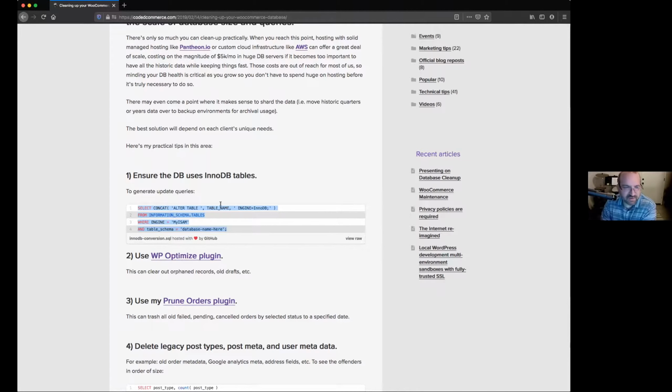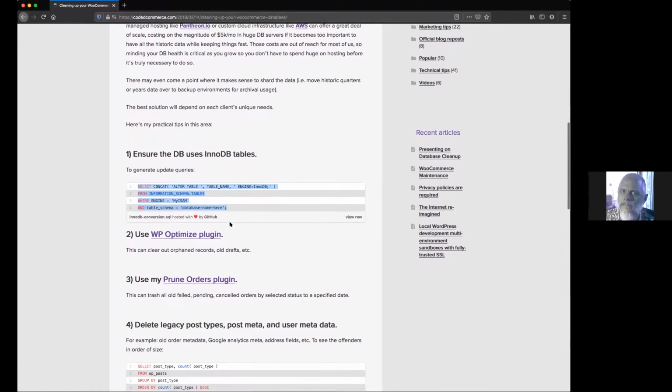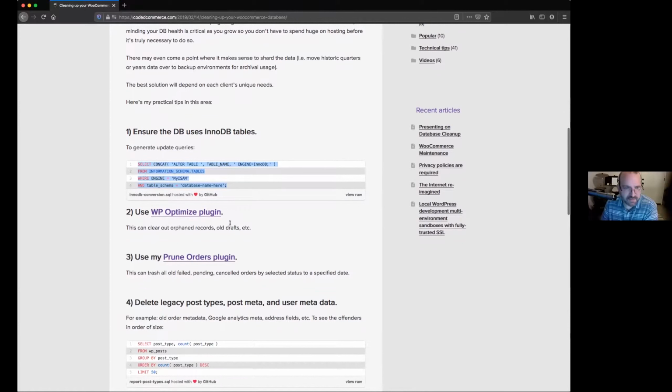But I don't think I ever did a MyISAM to InnoDB swap with it. I've only done it with this query: you paste it into phpMyAdmin, copy the results, and paste those. So I haven't tried the CLI; I'll have to try that. So you're saying their plugin specifically does the table engine swap?